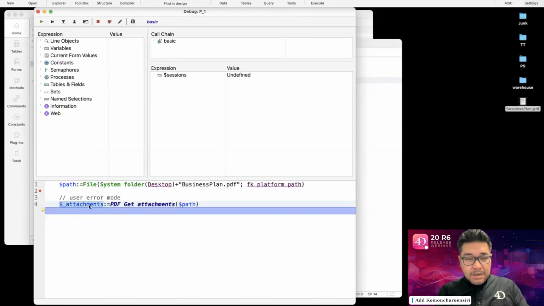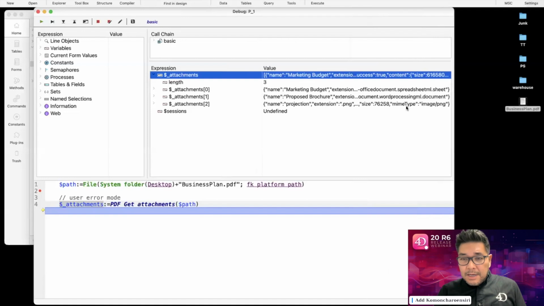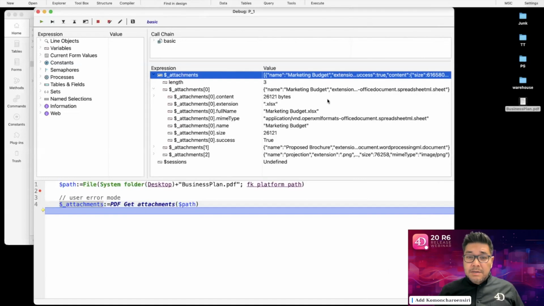Okay, so let's see what the content inside is going to look like. So we have 3 items, and you can see that it actually listed all of this information, which can be helpful in many, many ways, right? Content, that's the blob of the actual document. It gives you extension, full name, type, and things that you need to know about that document. Okay, and we have three things. Now that we have this information, what do we do with it, right? So it's just a matter of your imagination now.